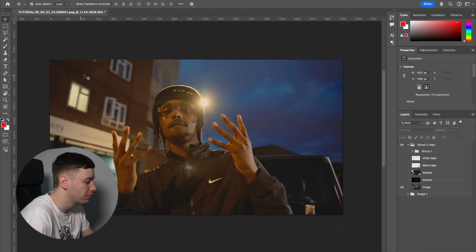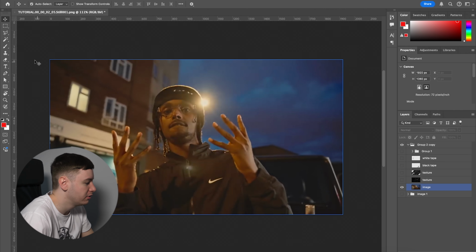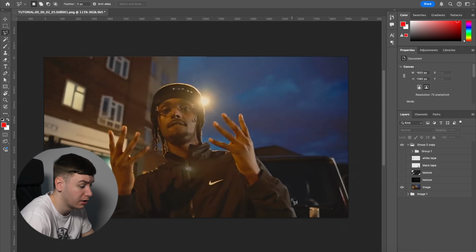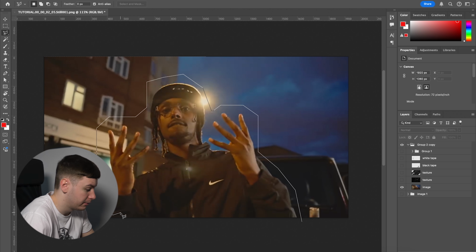So guys, what we're going to do now is cut out our image by using this tool up in the top left. Now we want this cut out to be quite rough, so we're just going to go around and cut out our image like so, and we don't want it to be perfect, that's the whole point.